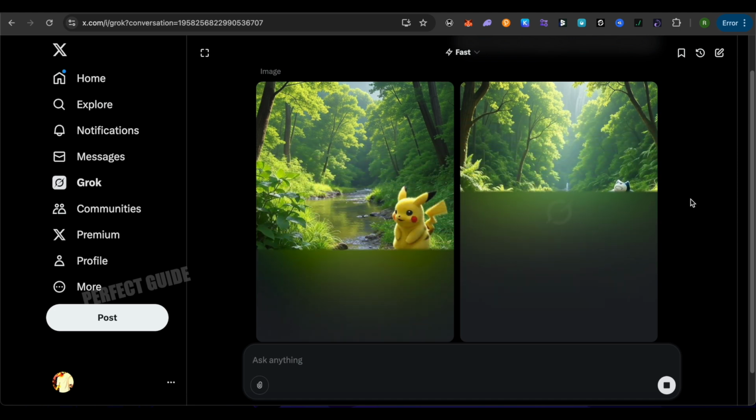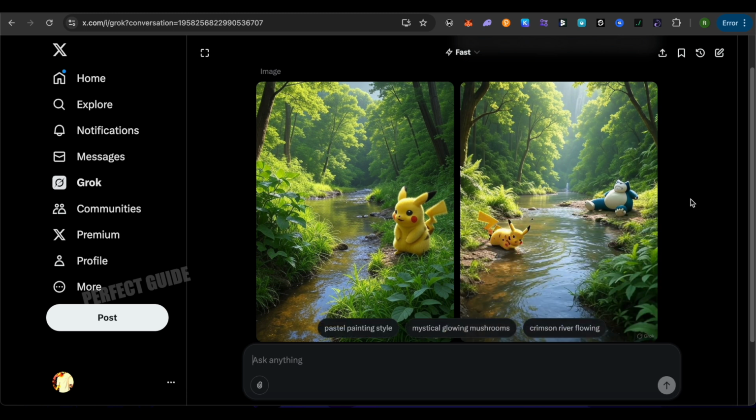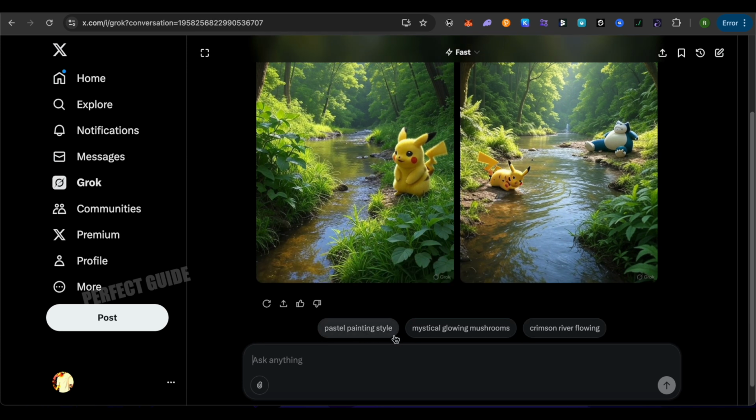No amount or no money is required to do this. So this is how you would be able to do it, generate images using Grok for free. And you can also go with the pastel painting style or any other style if you are looking for that as well.